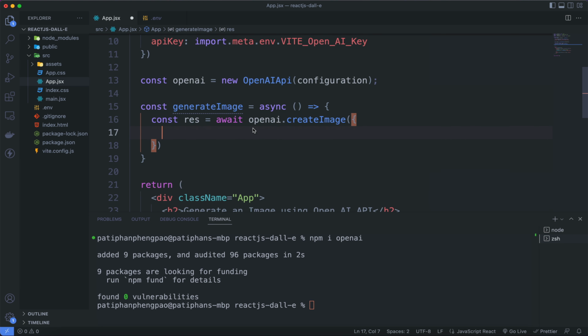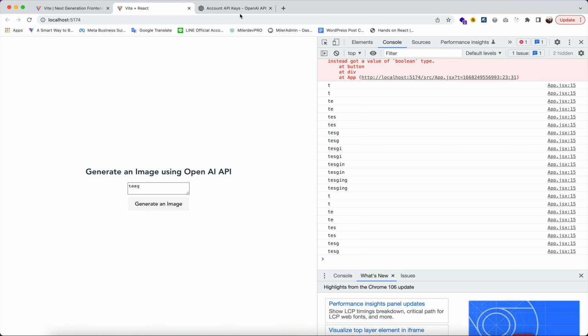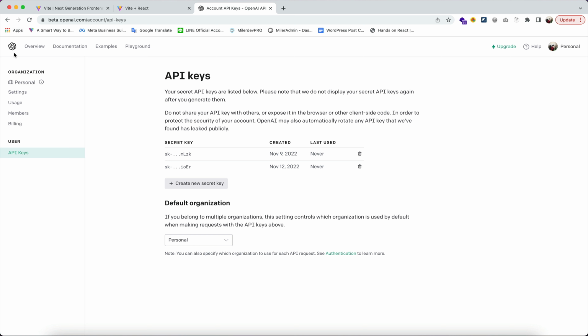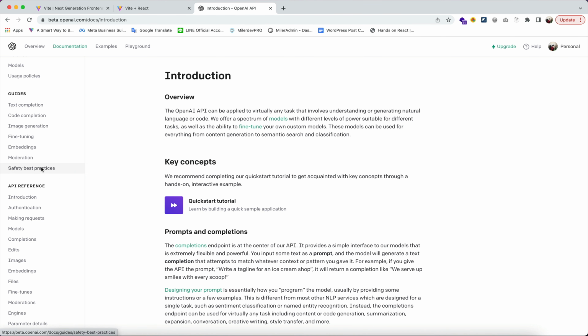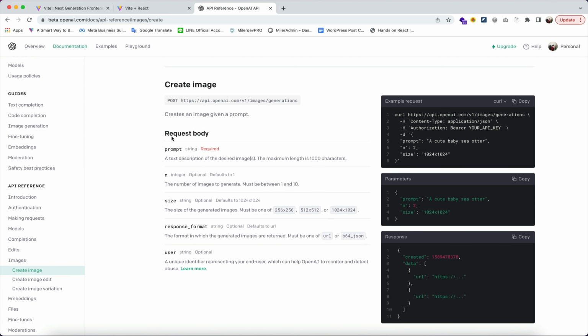So before we send the request, let's go to the OpenAI documentation and let's see how we can implement this API. Go to documentation and go to images. Okay, inside the request body, it has 5 properties that you can use. The first property is prompt, second is n, third is size, fourth is response_format, and the last one is user. But I'm gonna use these 3 properties: prompt, n, and size.